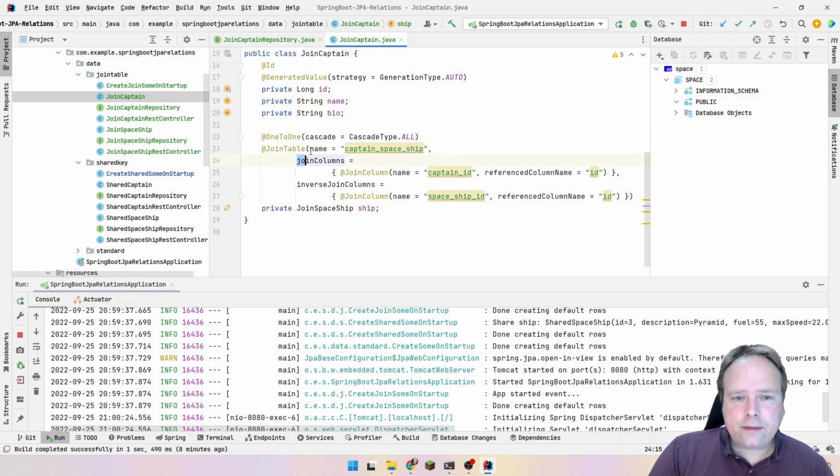Then we have this inside the annotation right here. So now we have named the table. This would be your table name. Then we have joinColumns right here, and here we need to use the JoinColumn annotation, and we need to do that twice. One for the joinColumns, and then we would need to do another one for the inverseJoinColumns. It is actually plural. This means that you could actually have multiple join columns that would end up with multiple inverse join columns.